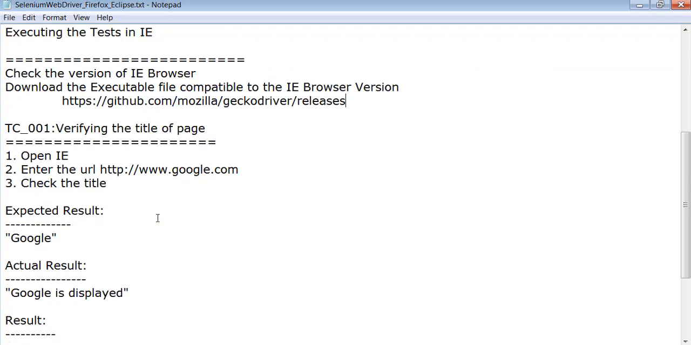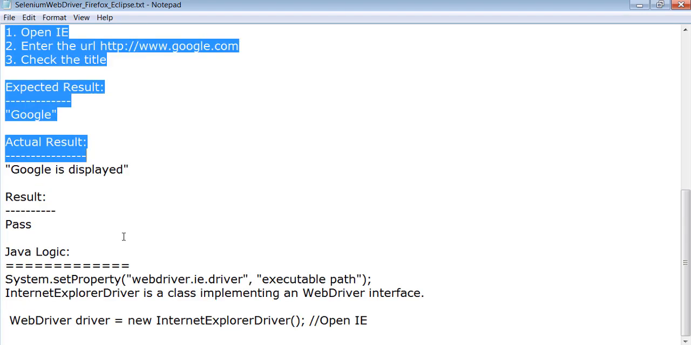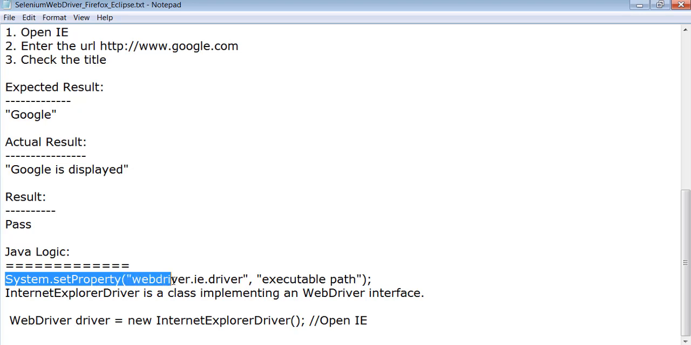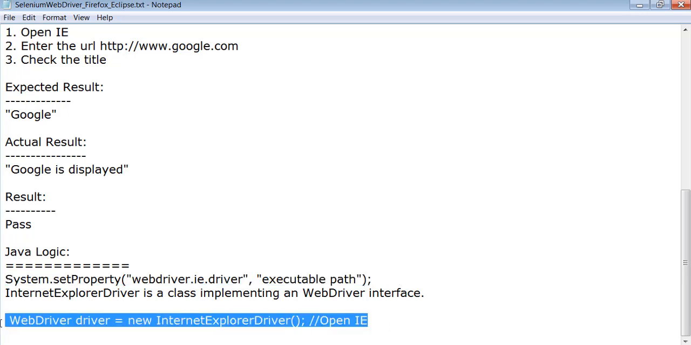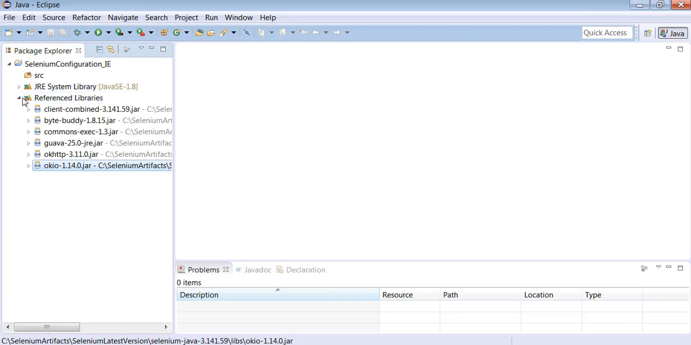Now let's get into the automation of the test case. But for that we will follow some steps. We have to set the system property. We have to write this line of statement, and only then can we launch the IE browser. Okay, so let's get into the program now.